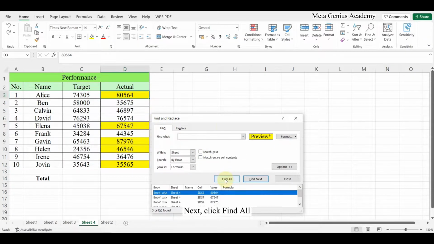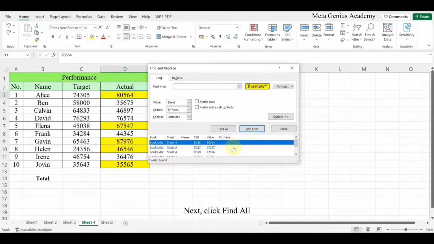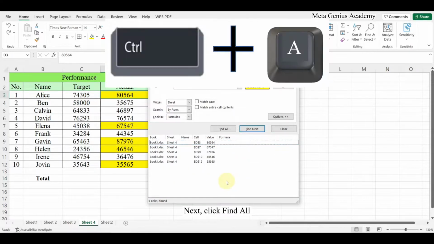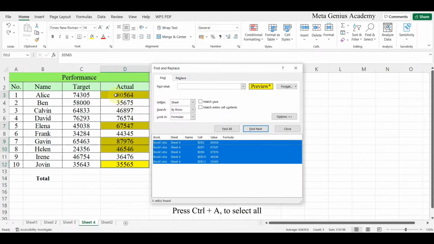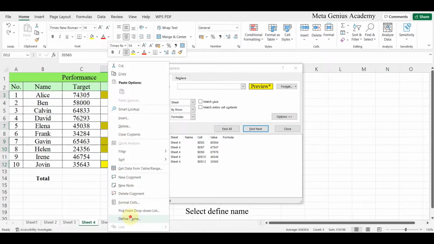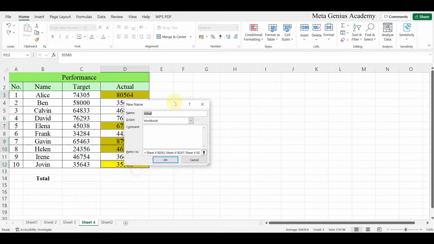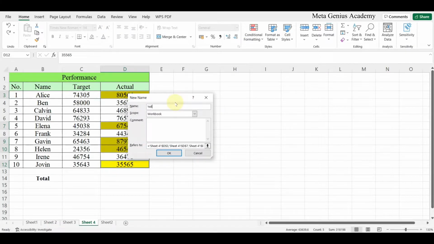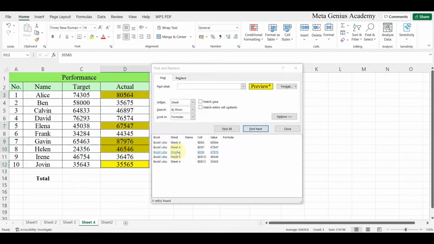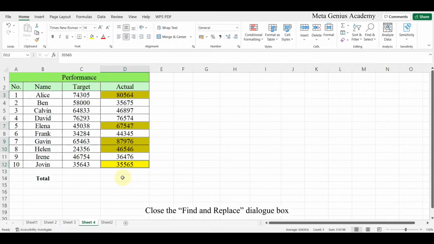Next, click Find All. Press Ctrl plus A to select all. Next, right-click on the yellow cell. Select Define Name. Then rename it. In my case, it is yellow. Then, click OK. Close the Find and Replace dialog box.